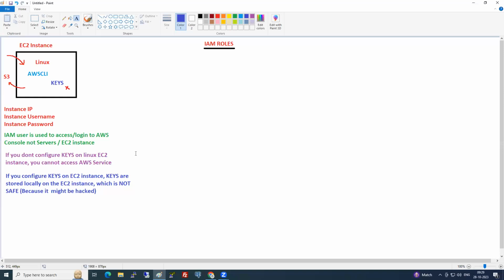Now you have this. So how to resolve this? Now we have a concept called roles. Roles meaning temporary access without credentials. So now what do I need to do? Do I need to put the keys there? No. You should not put the keys, but still you should be able to access S3.